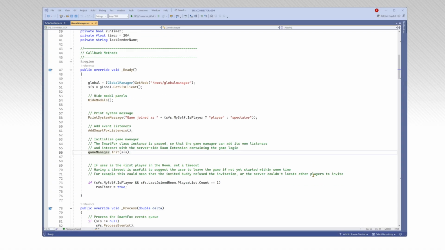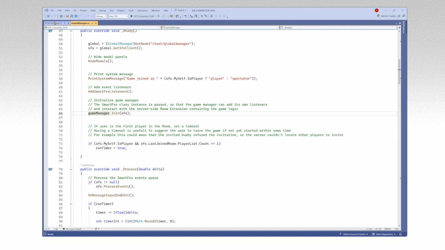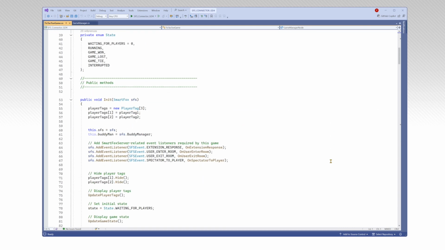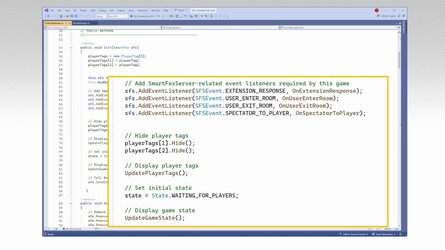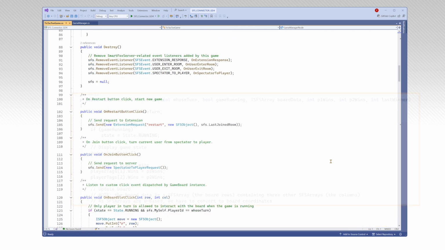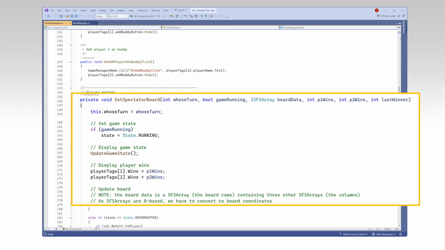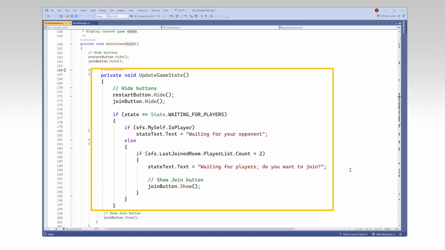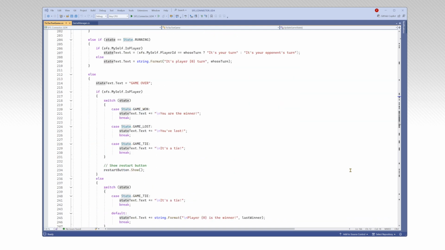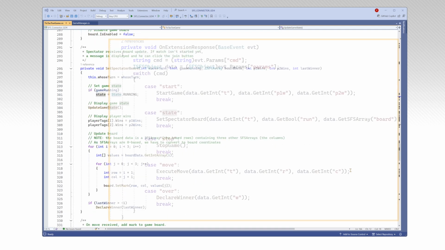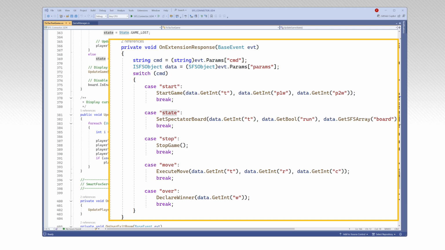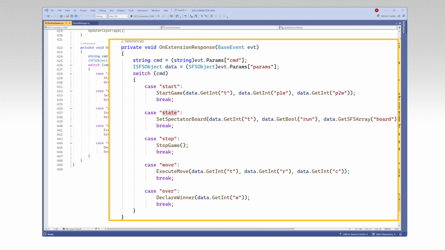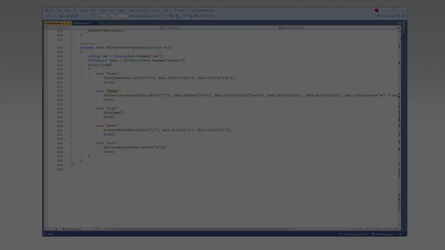The Game Manager script calls the tic-tac-toe game script. This makes use of 4 SmartFox event handlers, including the user enter room and user exit room that update and show, or hide the player tags. The spectator to player handler updates the player tag in order to display the name of the new player, and also updates the game view based on the current game state. And the extension response event handler, which is the core of the client-side logic, receives the game updates from the room extension. In the case of this example, the extension response would contain start, state, stop, move, and over. The corresponding method would be called on the client.